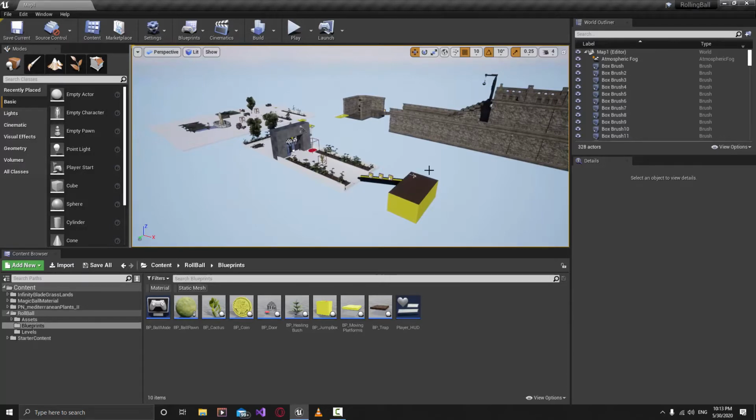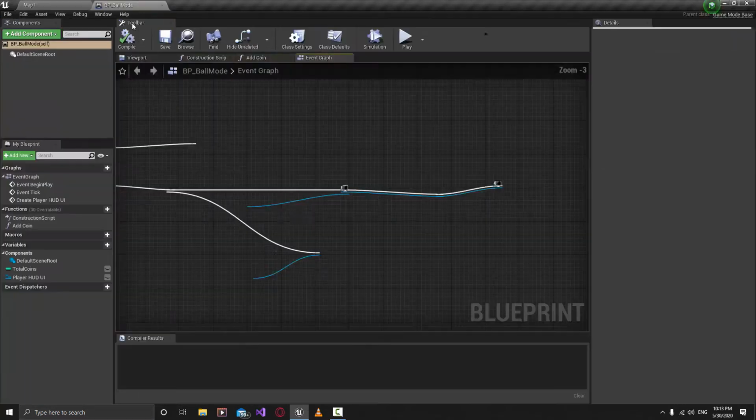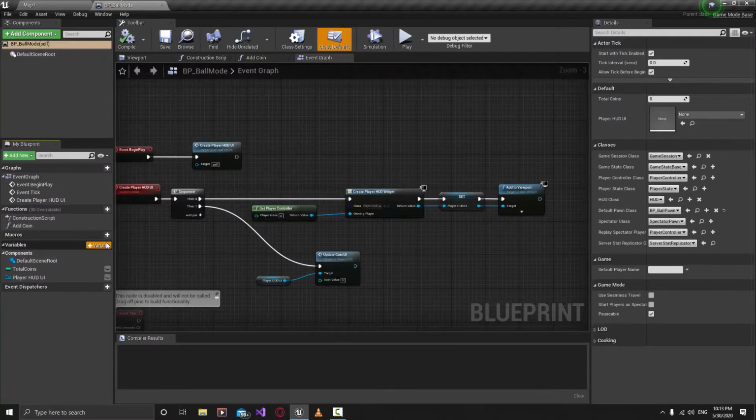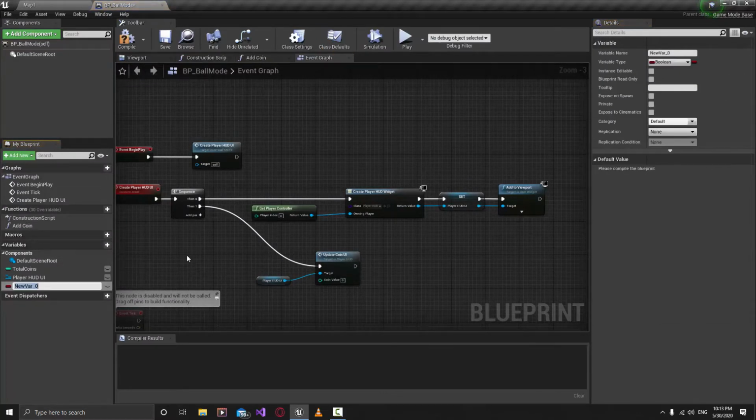All right, so in order to do that, first of all what we need is to go to the BP ball mode. We want to go to the game mode and then create a variable in here which is called the player lives, or actually we can call it total lives. All right, total lives. Okay, we can call it like that.